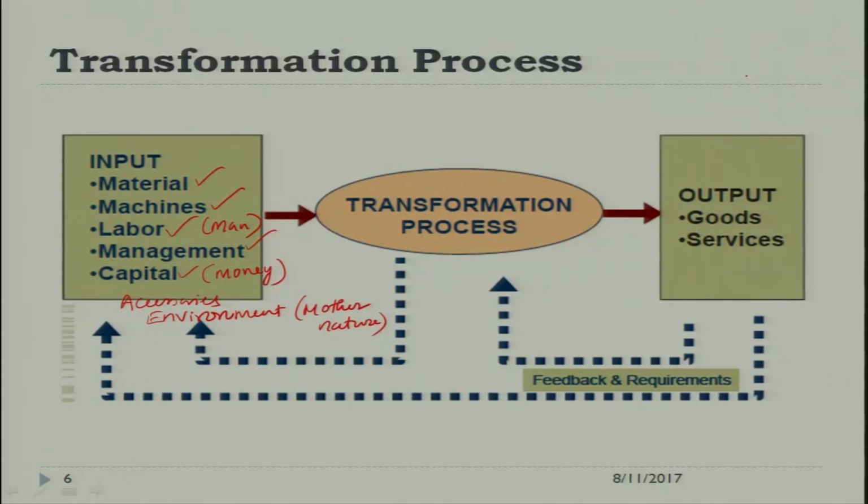Good, as I said, is a tangible product. This is intangible. And in this process, you get what we call feedback and requirements, and the feedback and requirements go into the transformation process. So to a large extent, this loop focuses on managing the transformation process.